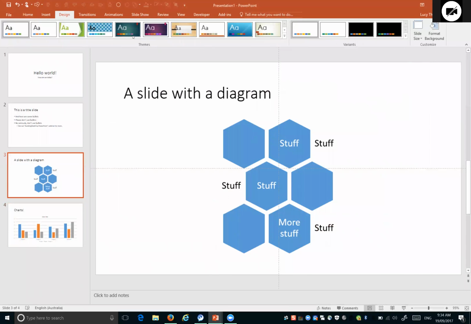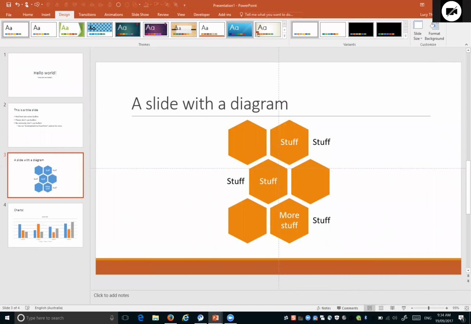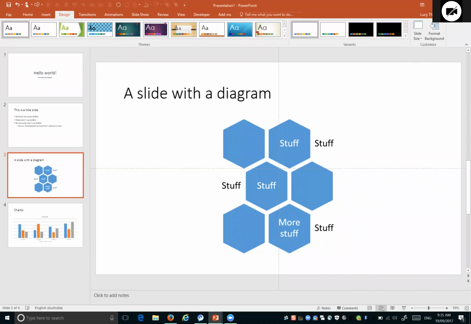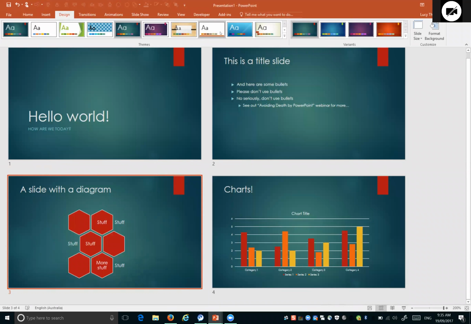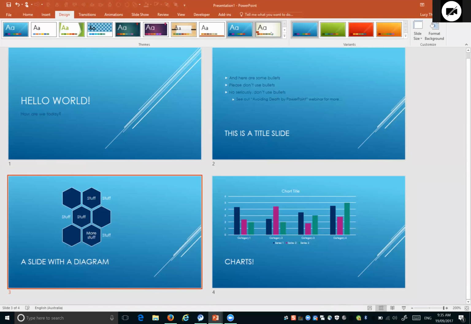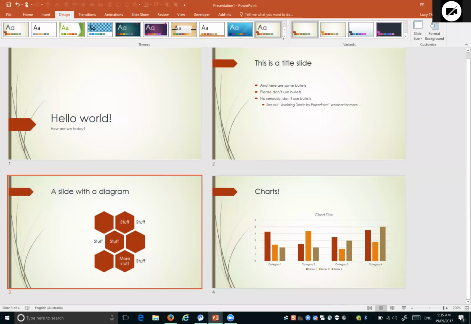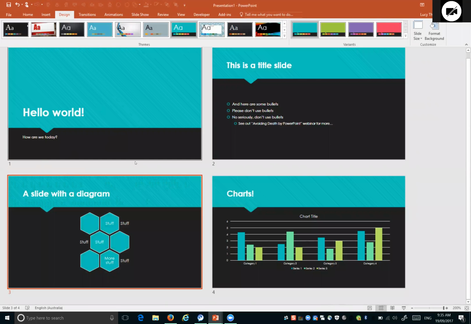So if I click on this one here, for example, and again, I do some hovering over, you can see you can make a big difference. So let me just go back to this slide sorter view, and let's pick a different theme. So you can see how just by the single click of a button, you can change your formatting. So these are inbuilt themes that come with, I'm using PowerPoint 2016, but themes have been around since PowerPoint 2007. So I can go like that, and there we go. We've got a different kind of theme there.